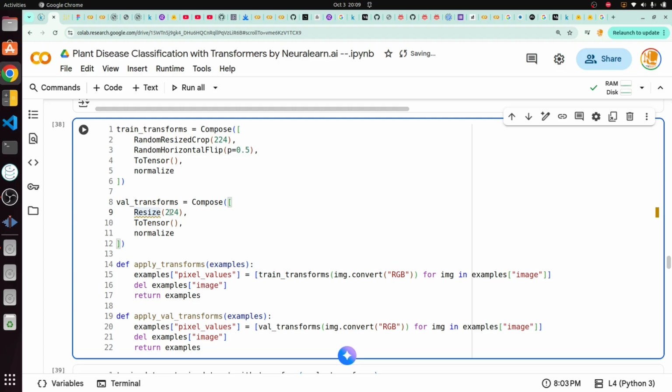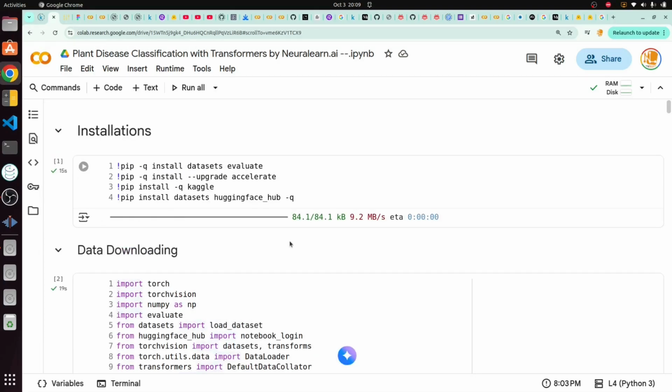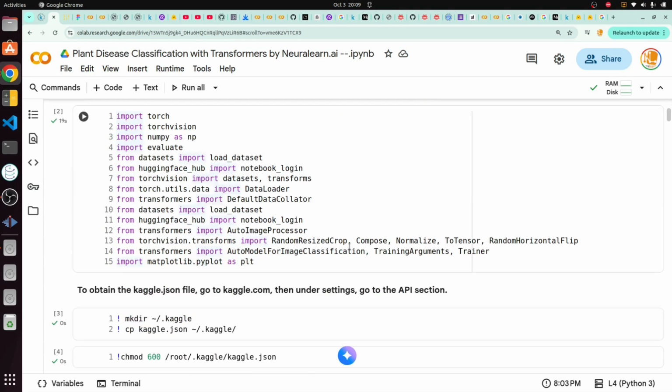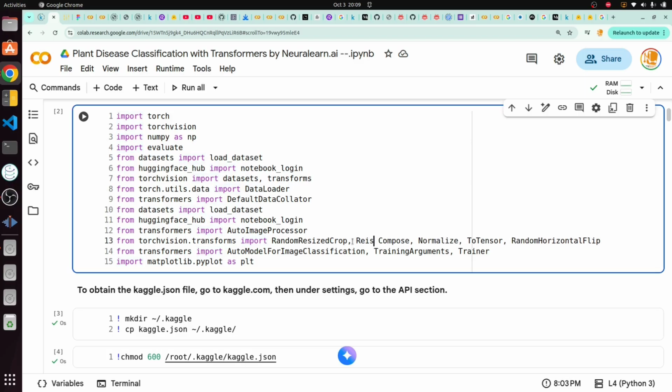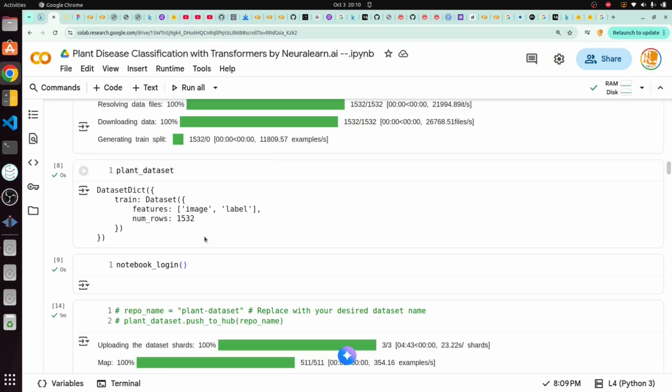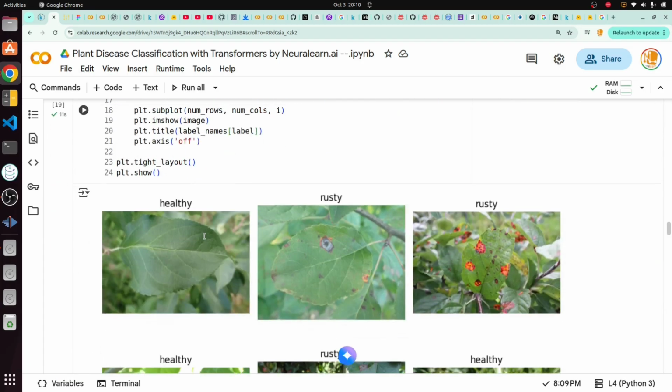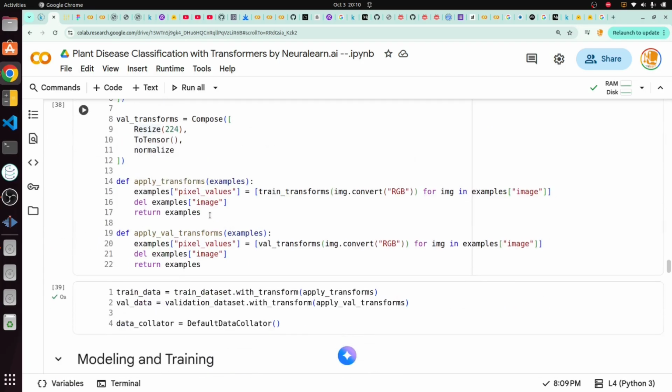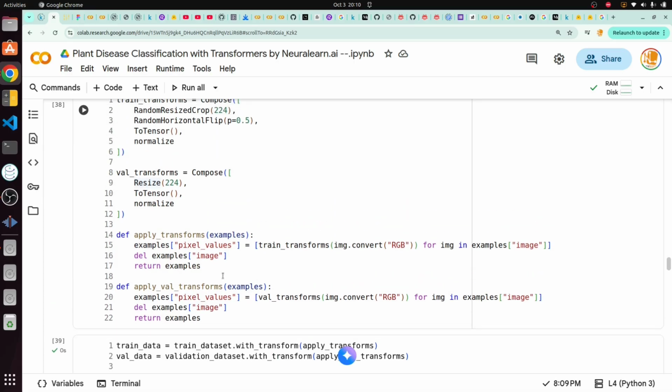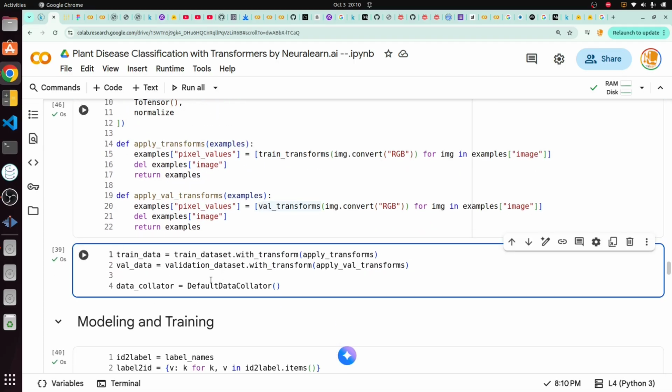So we have resize. Let's get back up and then import this. So random resized, and then we have resize. So we have resize. Run that again. Get back, and this should be fine. So now we have this resize. Okay, so that's fine. Then we'll also include the test set. So let's just have here test data, test data set with transform, and then we'll apply the validation transforms.